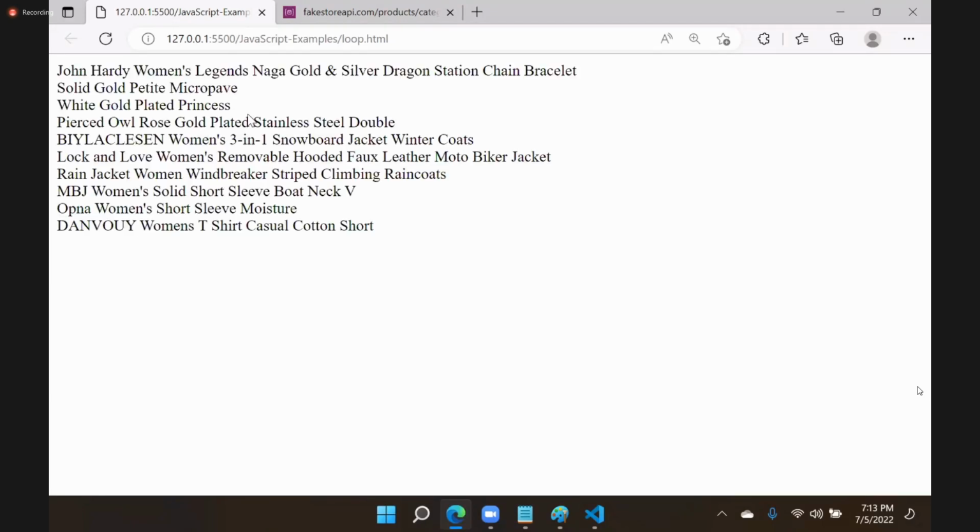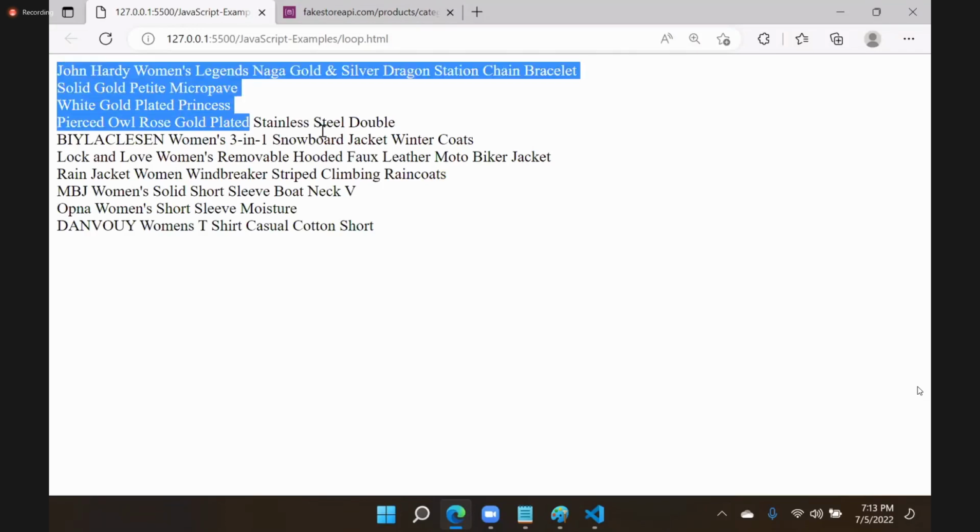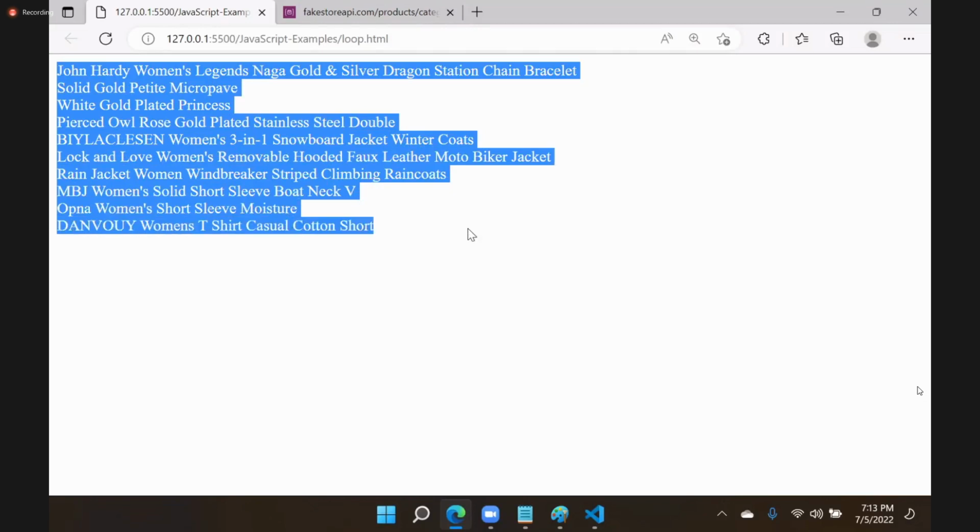So it will skip them and it will print all other details. That means it is not going to print all the 20. Yeah, you can see now these are only jewelry products and some women's clothing. Other details are not there. Other details are not printed.